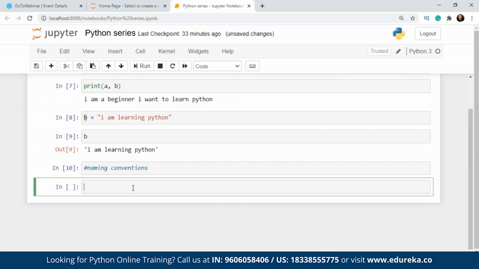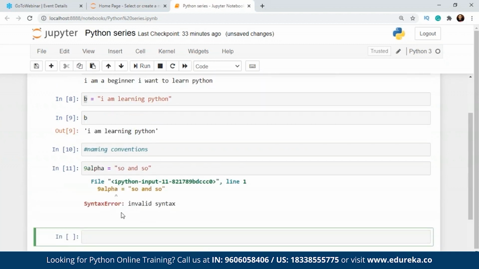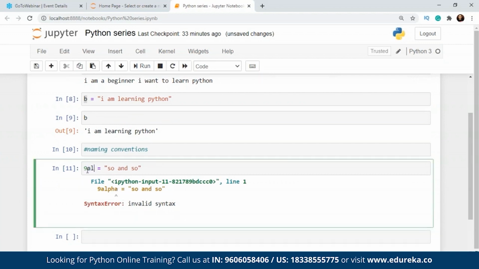So let's just talk about a few naming conventions related to variables in Python, guys. So the very first thing that comes to my mind is what are the names that I can use with variables. There is a rule in Python about how you can start a variable. So I can just write it as 9alpha, let's say, is equal to so and so. No errors. Okay, we have an error here, guys. Alright guys, we have a syntax error which says invalid syntax, so we cannot use a number to start a variable. Can we use an alphanumeric character? No, we cannot. It is a syntax error again.